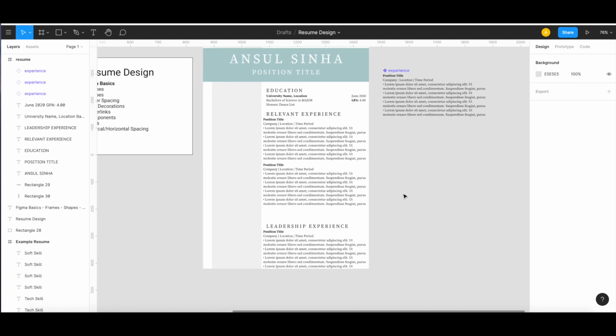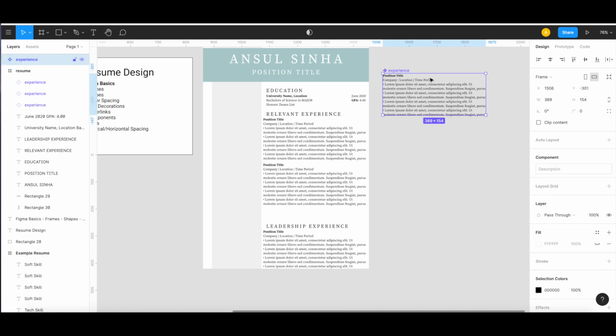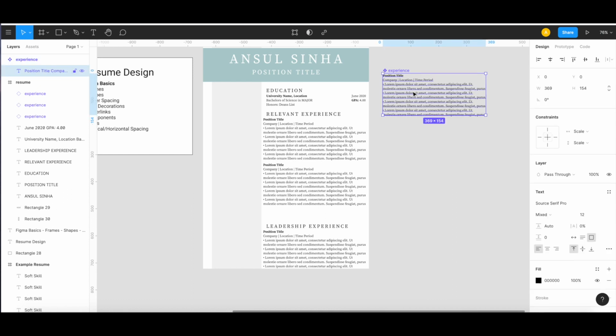Okay, so I know this looks a little messy, but we'll go ahead and fix that. So the first thing we're going to do is explain why I made this into a component. So this is known as a master component. And what you can do with the master component is you can make changes that are applied to all of the children components. So let's say I forgot to add the end of the time period. So I'm going to go ahead and just add that in. And that change has now been applied to all of the children components.